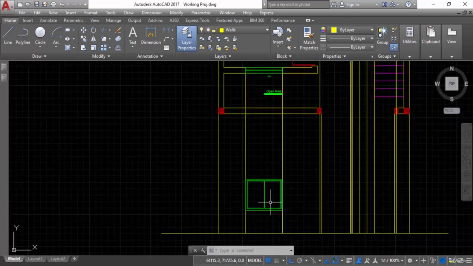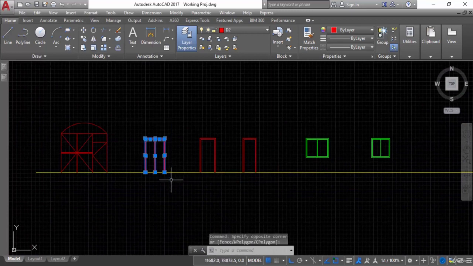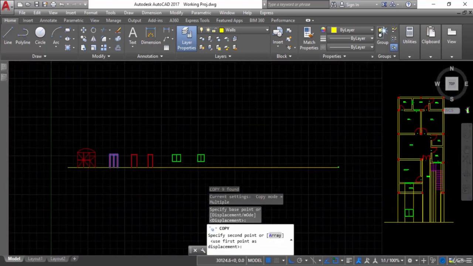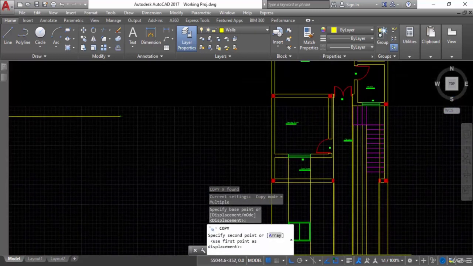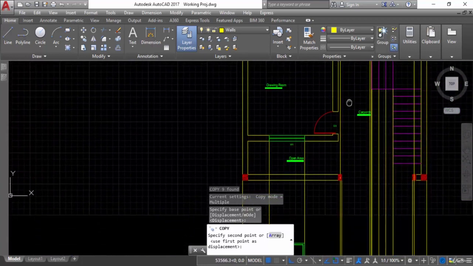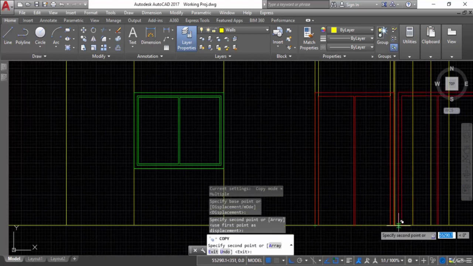Now I will insert D2 from here. I will copy this one, and I want to insert this one. I will give this as a base point, so I want to insert it here. You can see here it is starting from here on this line. This is the line, this is the line. So this is starting from here.